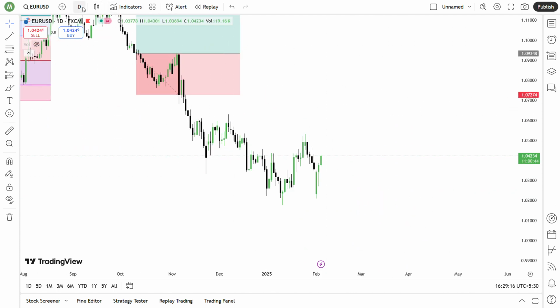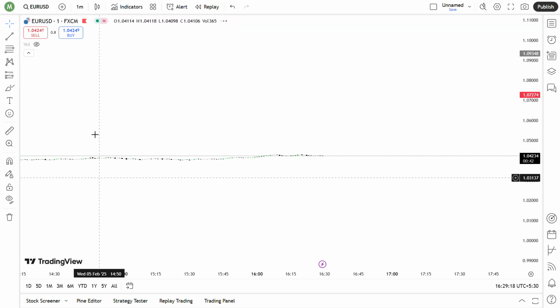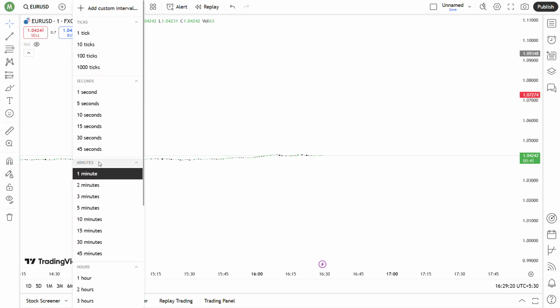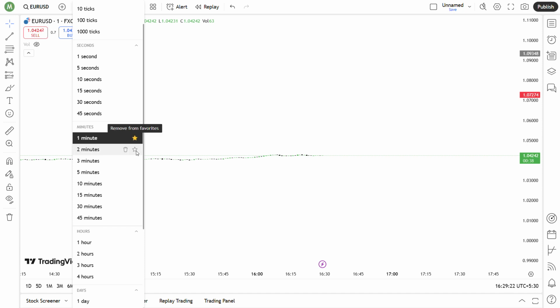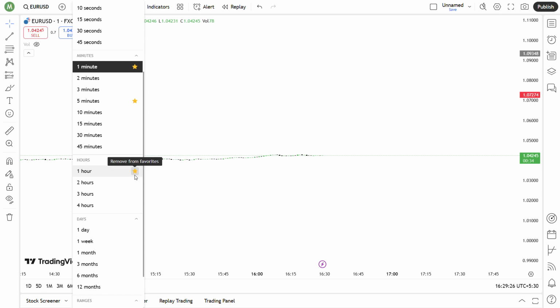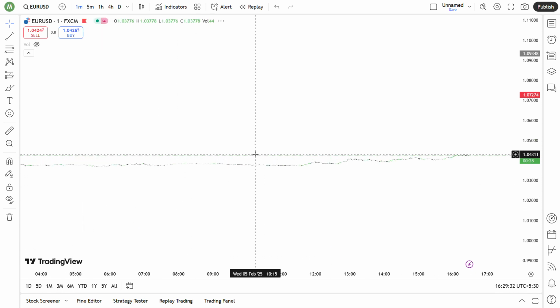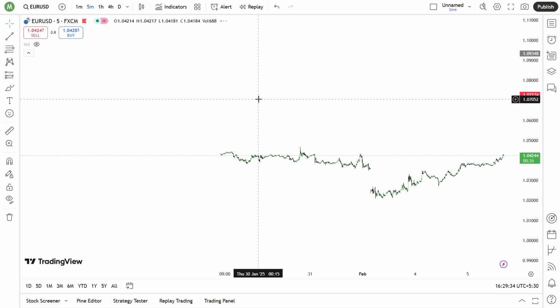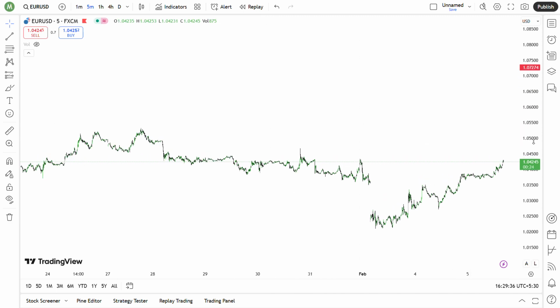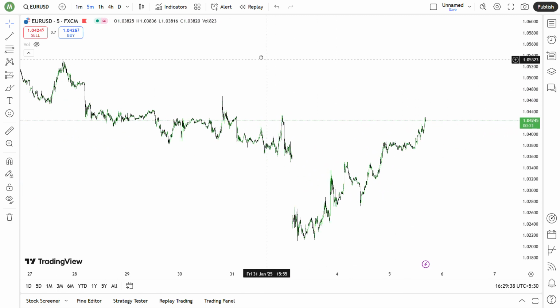There are many time frames. You can choose a 1 minute chart; if you need it, press at the top. I use 1 minute, 5 minute, 1 hour, 4 hour, and day frames. You can choose your time frame like this, whichever is good for you.